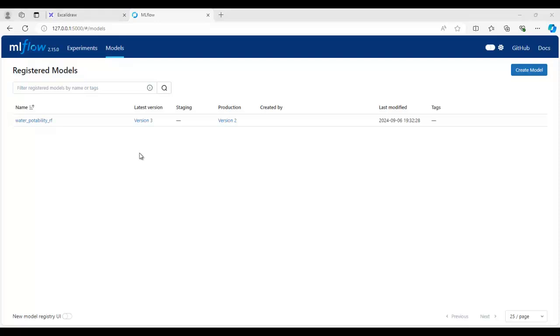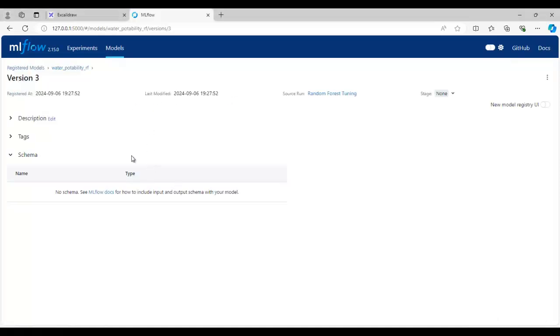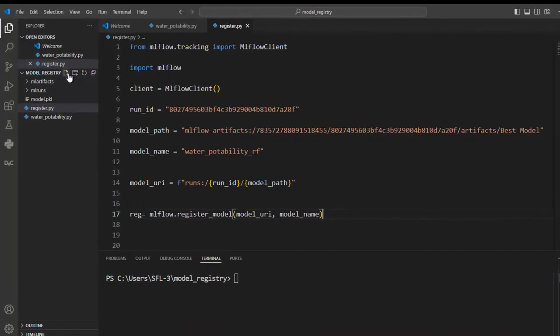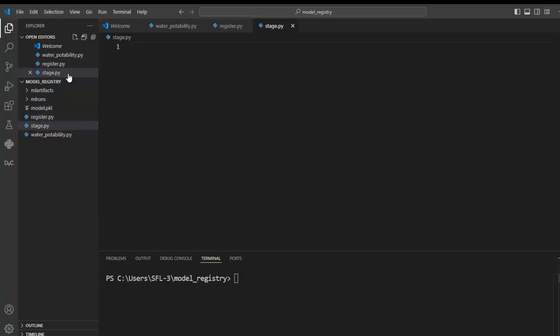Let's move on. So now let me show you how we can change the stage of the model using code. As you can see, currently version 2 is in production and the latest version is version 3. Let's click over here and you can see the current stage is None, means it is in the development stage. Let's move this model to staging first, but not from here, with code. Let's move to VS Code. Let's create a new file stage.py. You can use any other name as well.